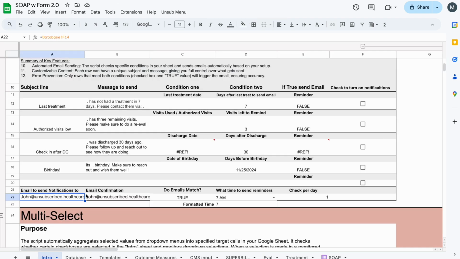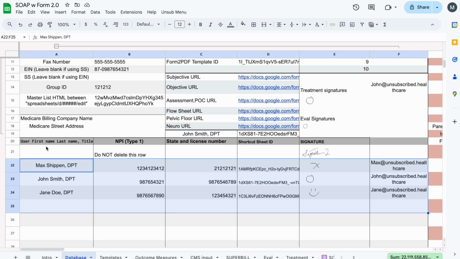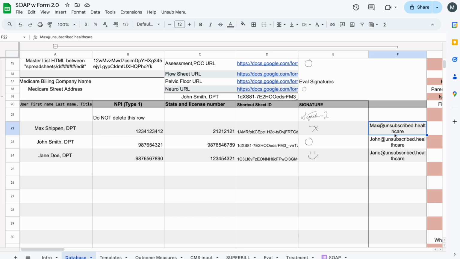Now you can see it says John, and here says John as well. So again, that formula that you would put in is equals VLOOKUP, parentheses, C19, comma, A22 to F, comma, 6, comma, false, end parentheses. And then that will allow you to search the area below columns A through F, take column 6, which will be the emails that you add in manually.